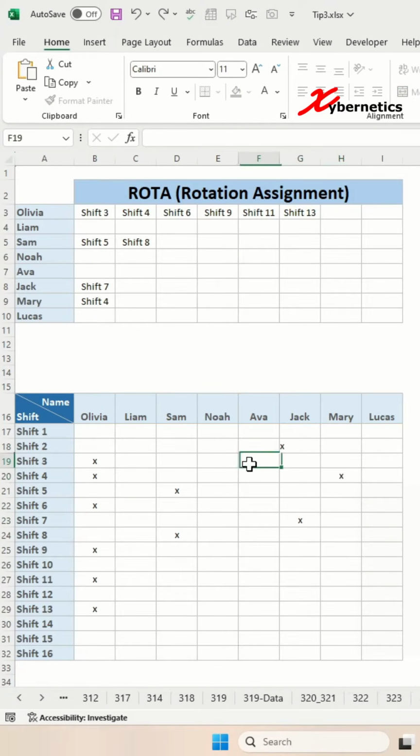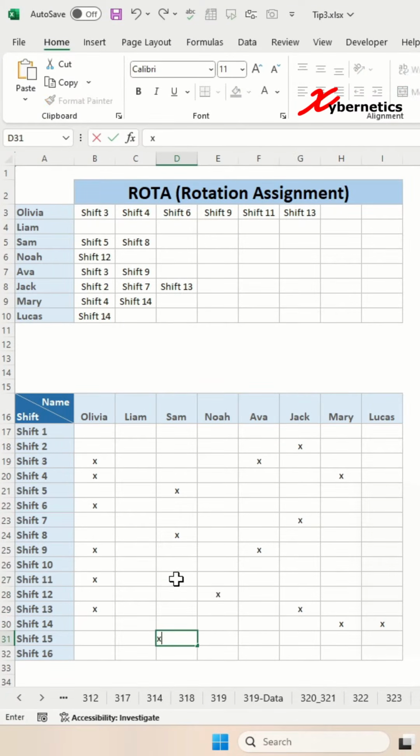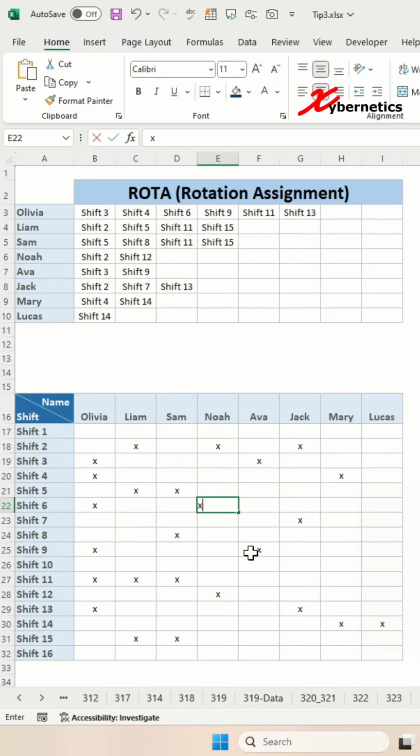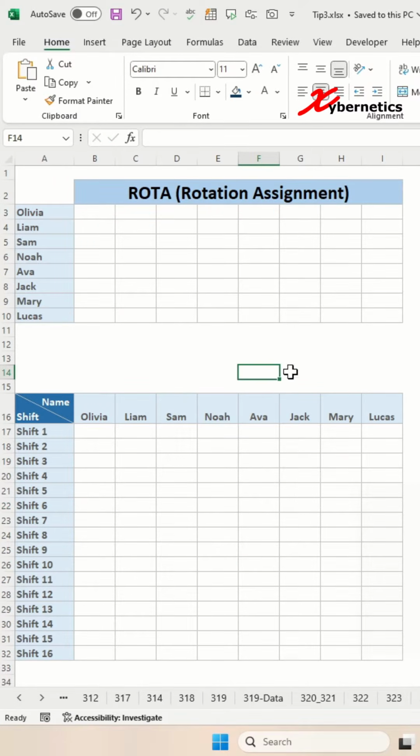This by far is the simplest way of making ROTA lists in Excel. Let me show you how this is done. Let's say, for example, the top portion of this spreadsheet here is something that you can distribute to all your employees, and the bottom portion could be located anywhere, maybe in a different workbook altogether. So this is how you start.